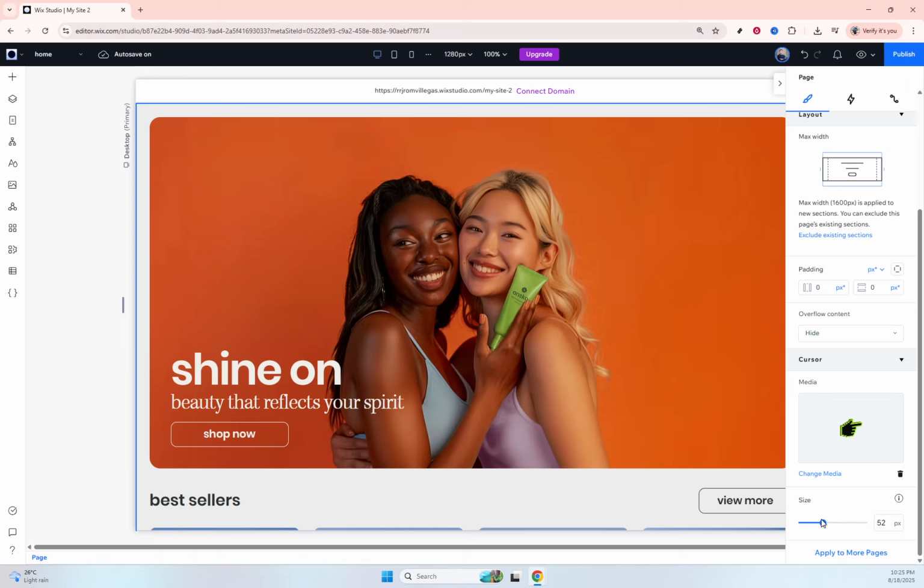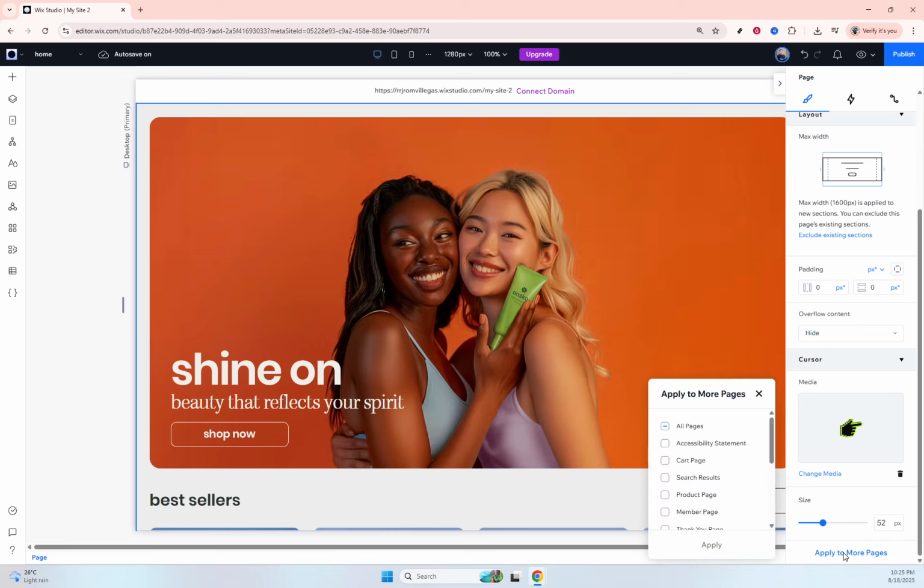Finally, if you're happy with how your cursor looks on one page and want to apply it across multiple pages, click on Apply to More Pages. This option will save you time as it extends your custom cursor throughout your website. When you're certain everything looks good, the last step is to click Apply. This finalizes your custom cursor effect settings and pushes them live on your site.